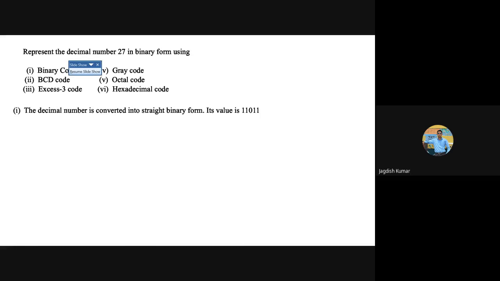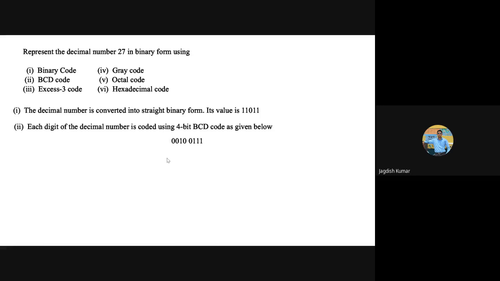What will this number be in octal code? Second part. Let us do BCD. Let us do it for the BCD part first. What will be 27 in BCD code? Very good. Yashika seems to have done it fastest. So here is your 27 in BCD code.